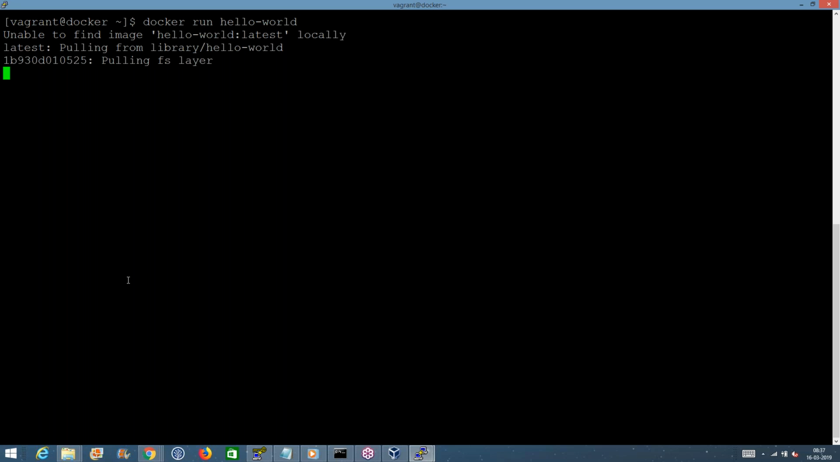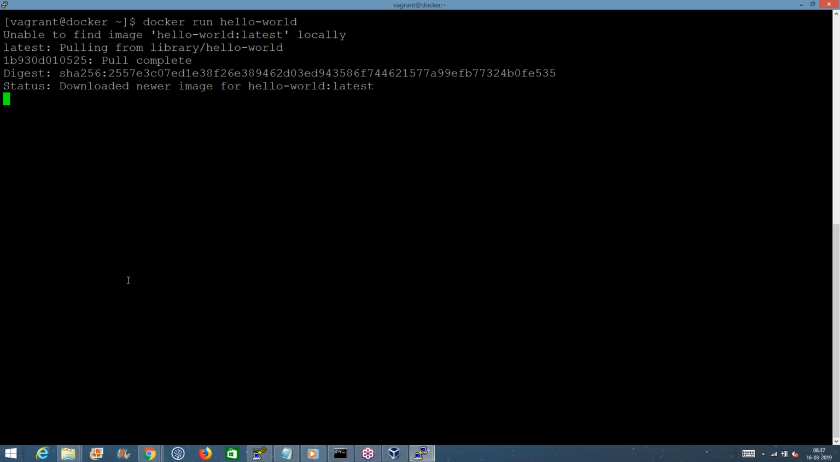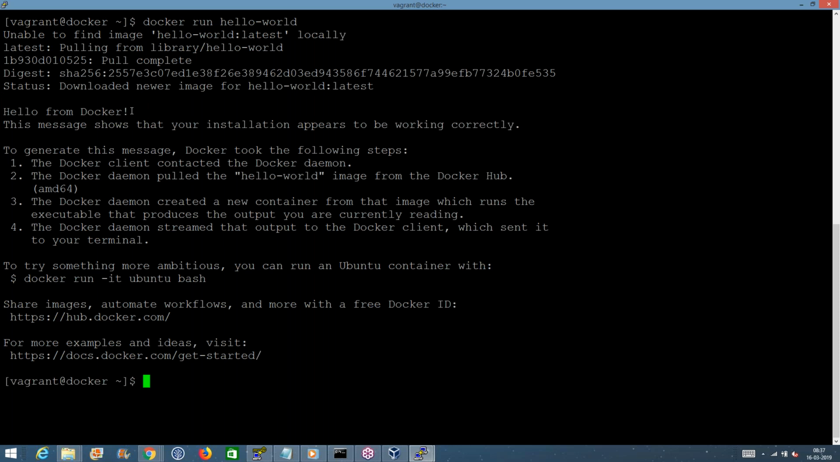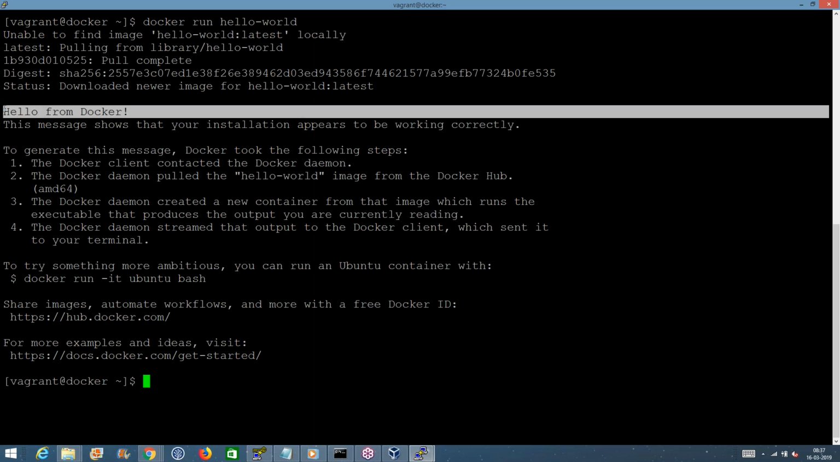See, it says pulling the image and the image ID. Okay, once the image has completed downloading, it runs the Docker container. Here is the information: hello from Docker. This is what it runs from the Docker.